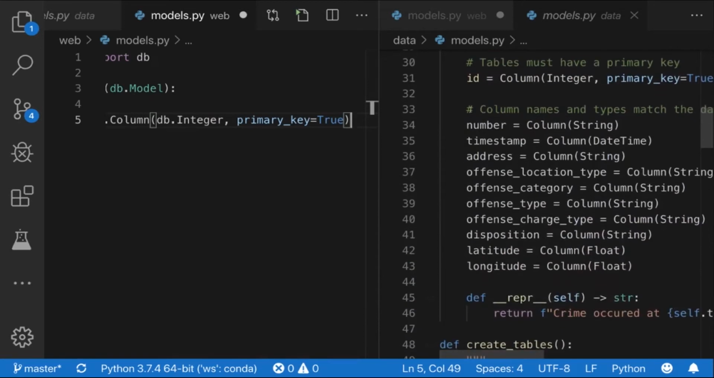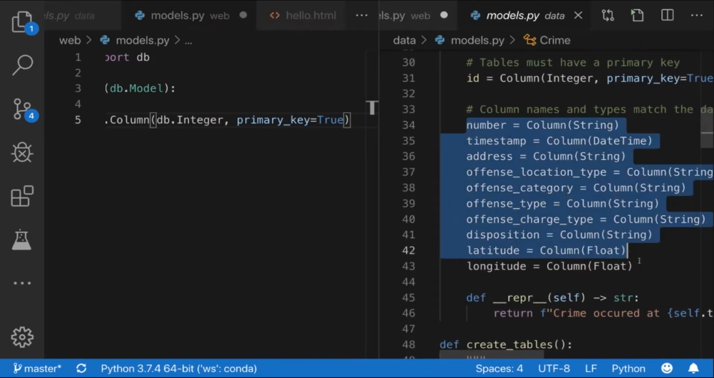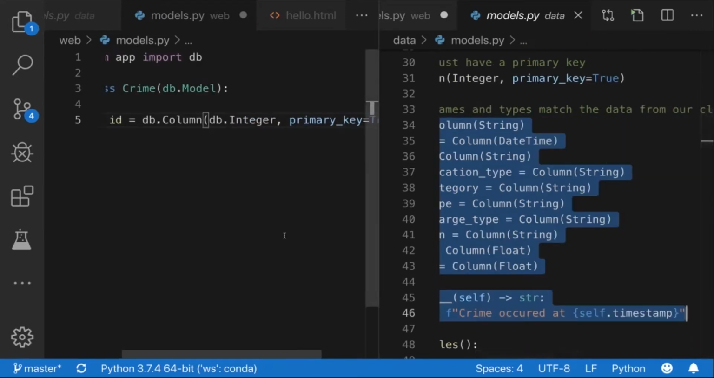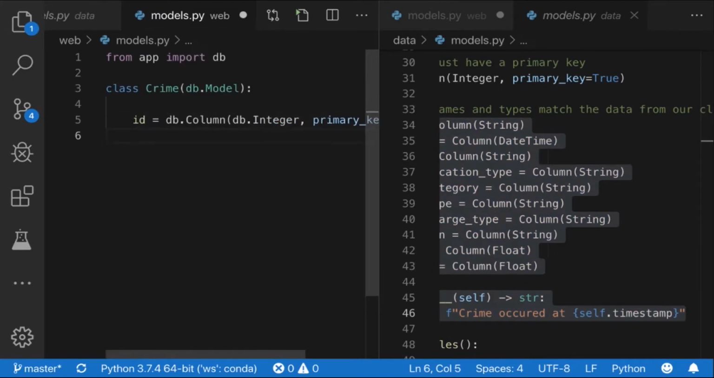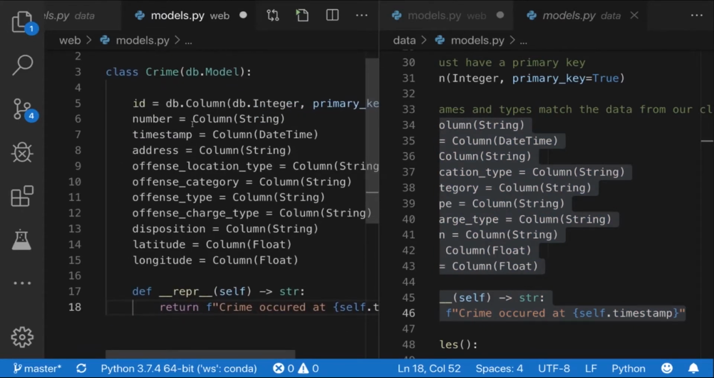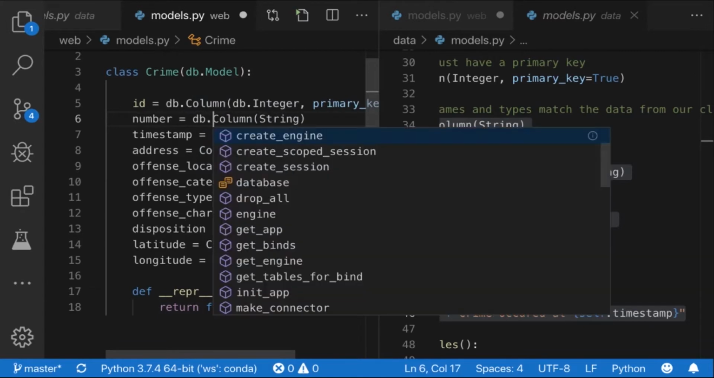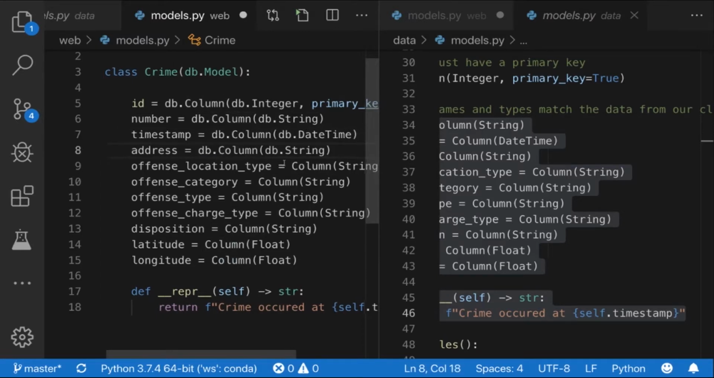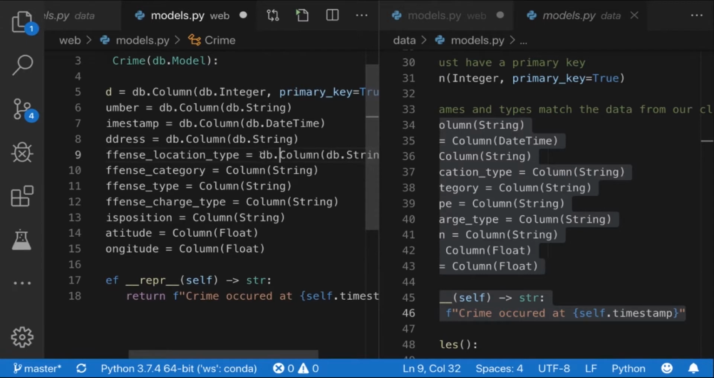We could do that with our remaining columns here. I'm even just going to include the repr as well. So I just need to do db dot in front of all of this mess. And I'm sure this is probably going to bite me when we run it, but I will let that be.